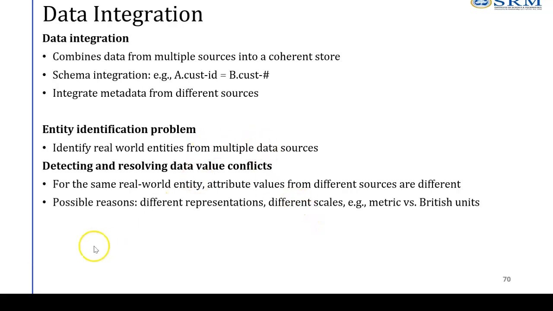Hi all. In the last video we saw data mining and the methods that are used in data mining. In this video we are going to see data integration. What is data integration? From the word itself we can understand: integration, integrating data. So integrating data from different sources, combining data from multiple sources into a coherent store.